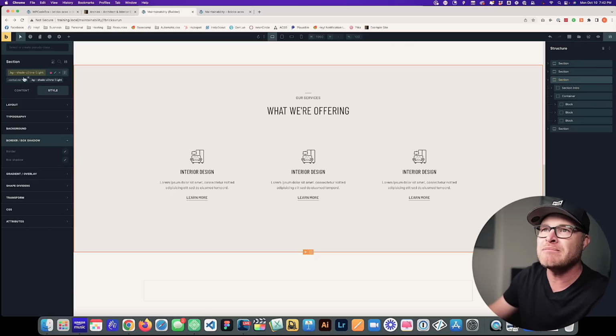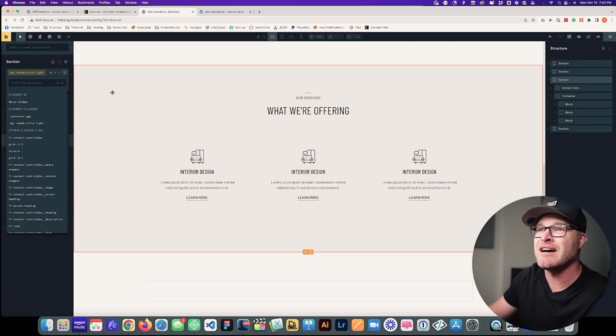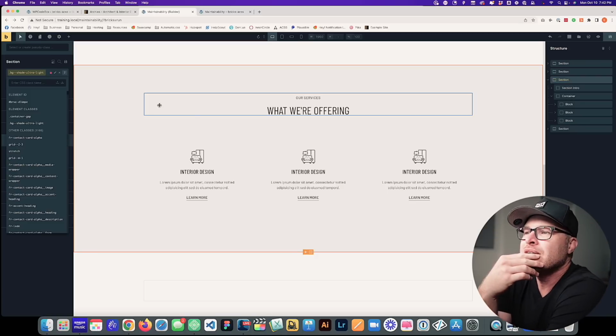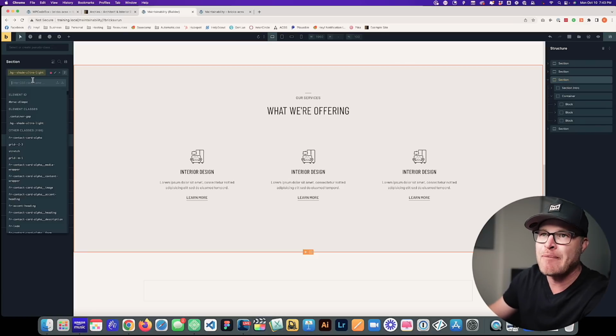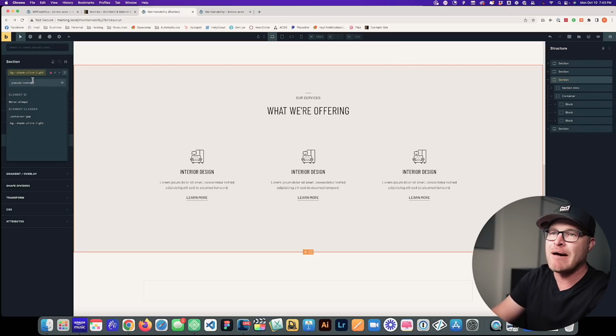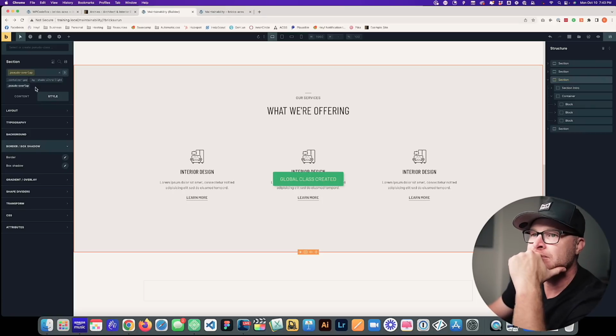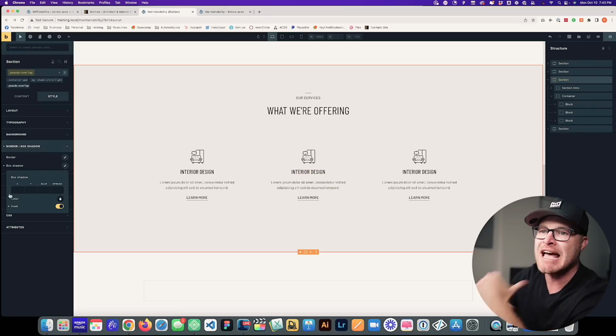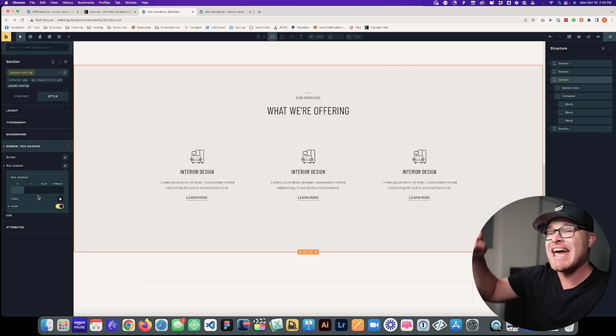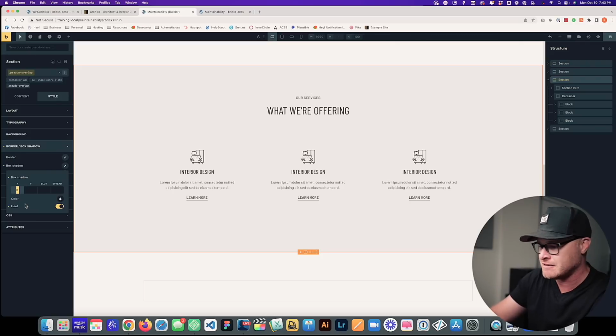Okay. So what I'm going to do is, I'm going to make a class for this called pseudo overlap, just like that. And I'm going to do an inset box shadow. So we're going to tack on inset. The x-axis is going to be minus, no. The y-axis, sorry, x is 0.